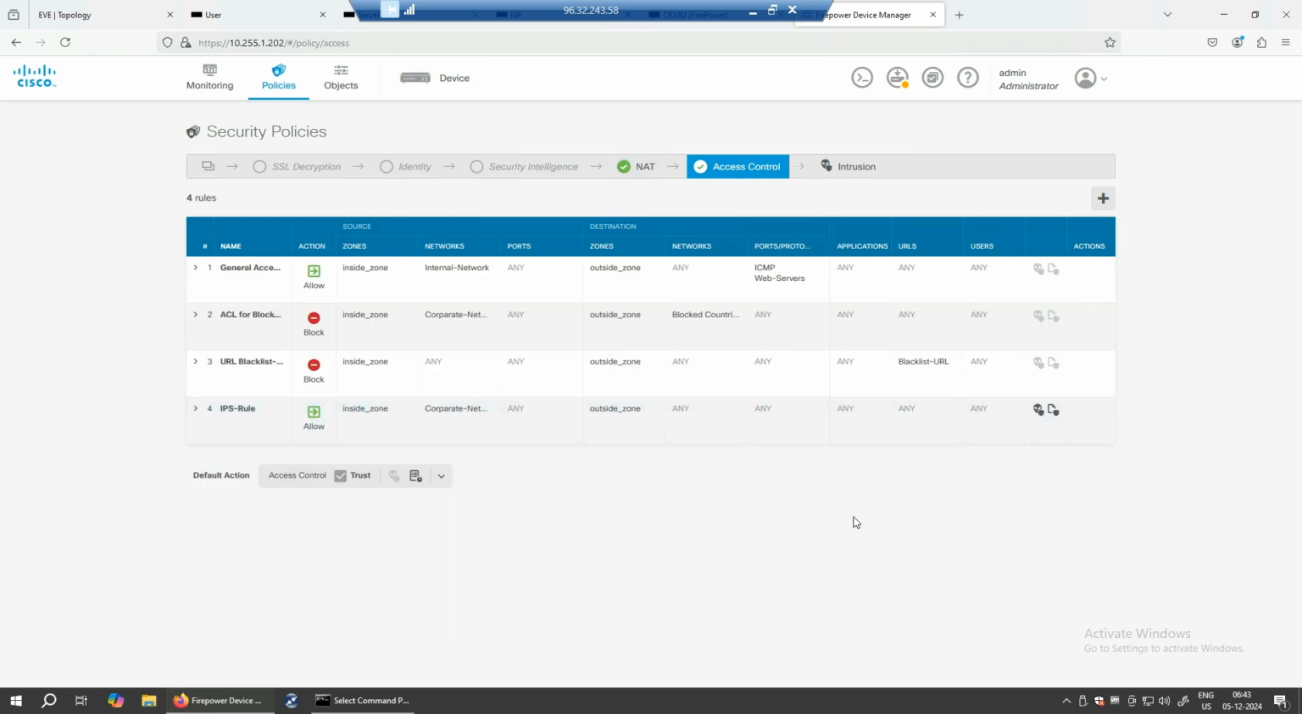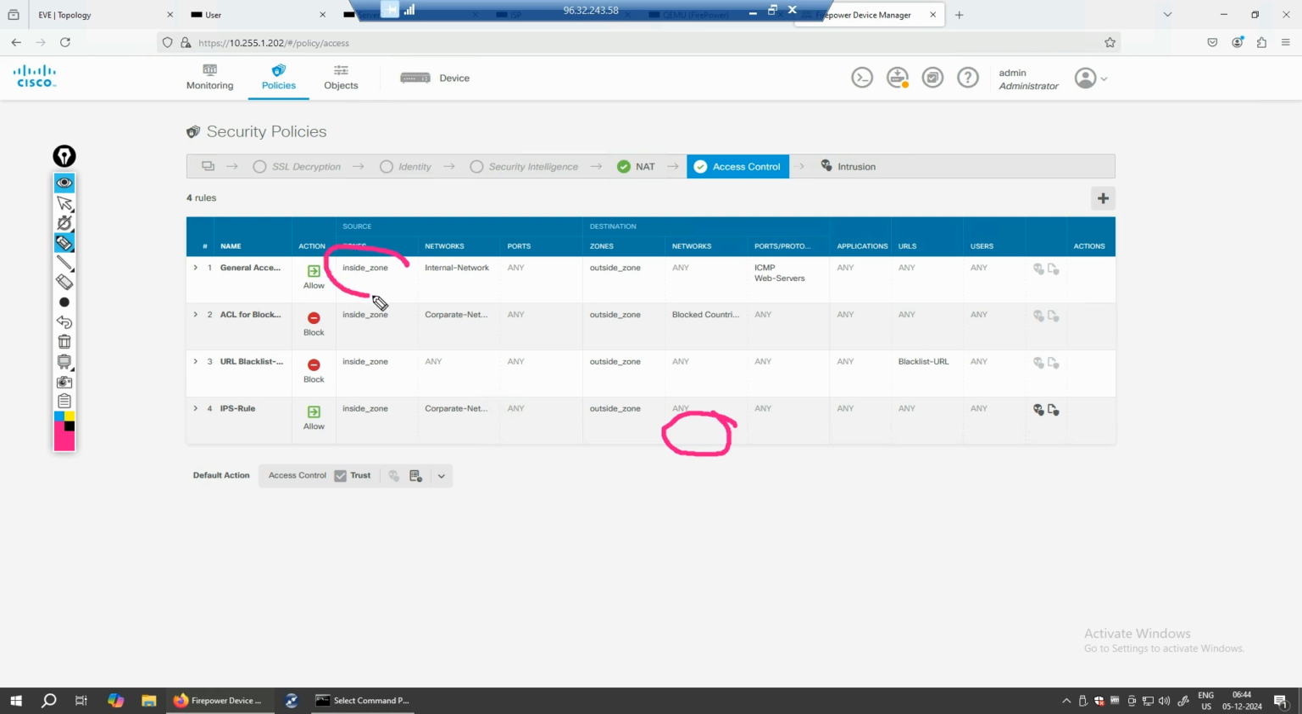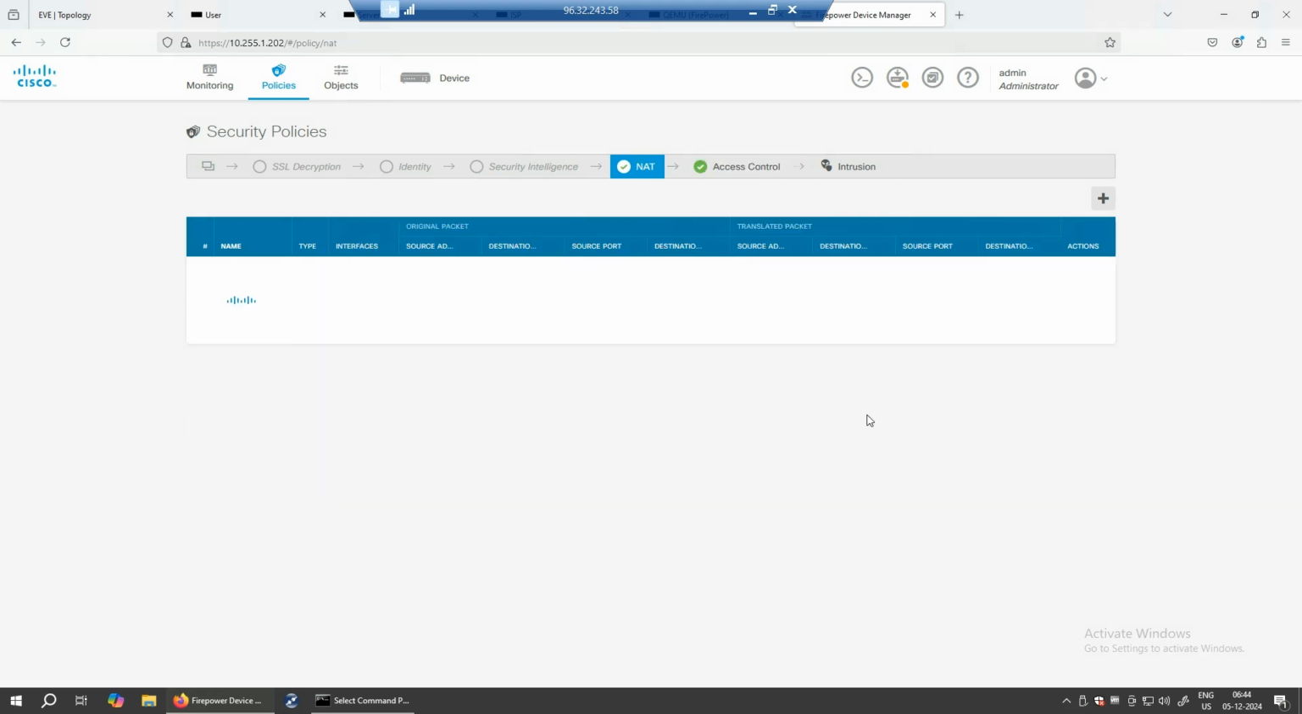I think the initial stage we had inside to outside, that is the one. So I can keep this one for that purpose. Now this should be able to solve that issue, so we are not going to create a new one. If you look at this one, this is our first general rule that we created. So anything from the inside zone, on our internal network, on any port, should be able to communicate to our outside zone, and also on any network and on any interface as well. Hold on, let me see something.